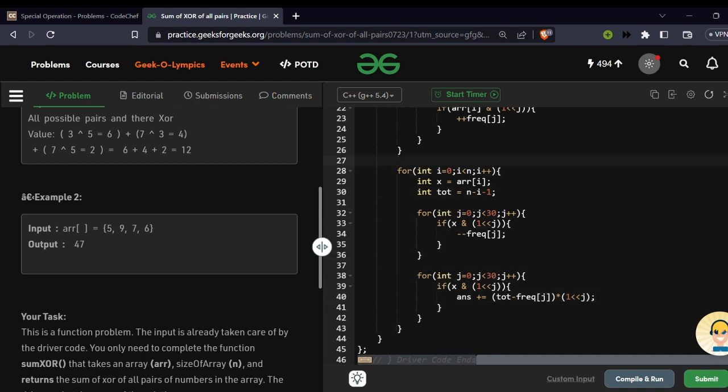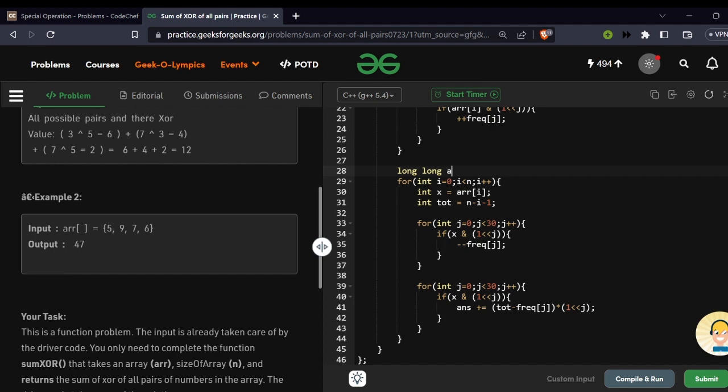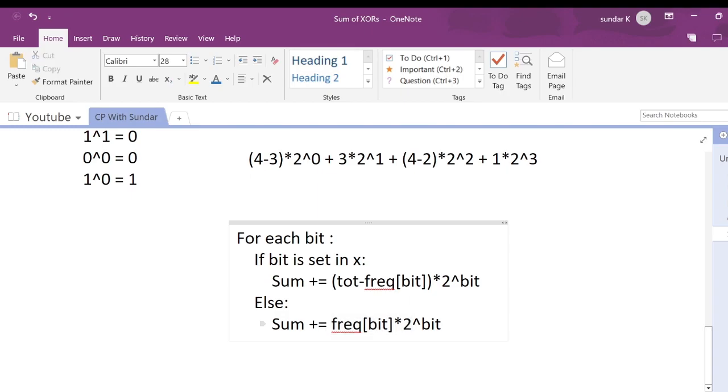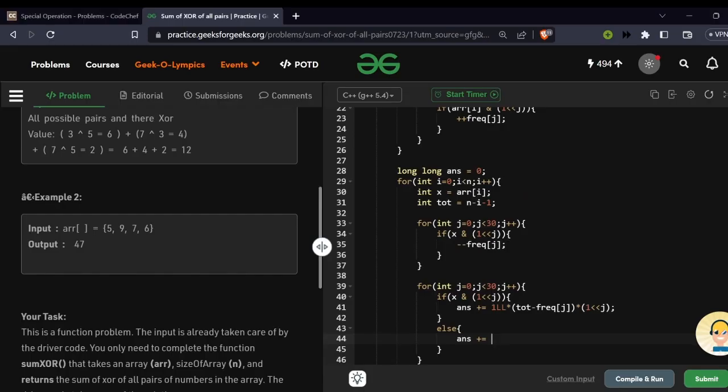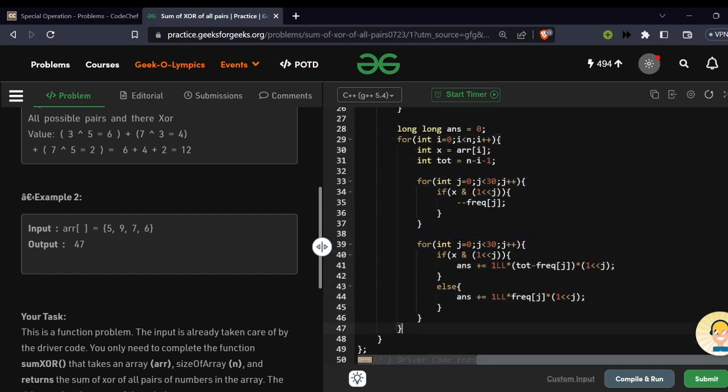So let me declare the variable answer over here. And also, as this product can go beyond the range of integers, let me multiply this by 1 long. Now in the else case, the answer will be just frequency of bit multiplied by 2 power the bit value. So 1 long multiplied by frequency of j multiplied by 2 power j, right? So this is how we'll be solving this problem.